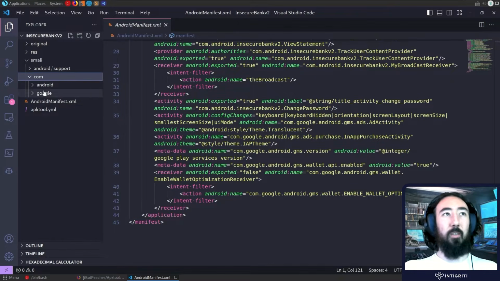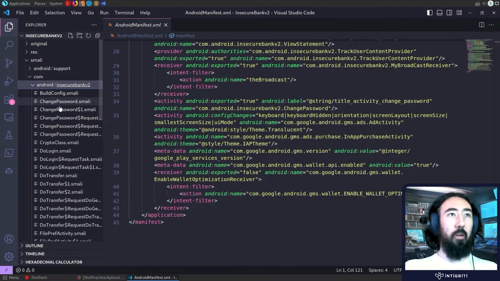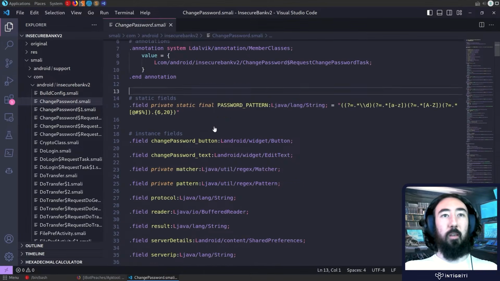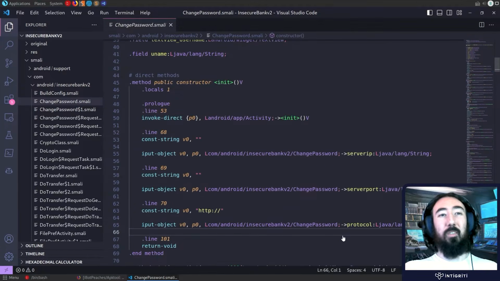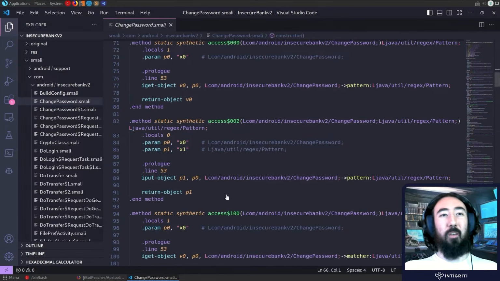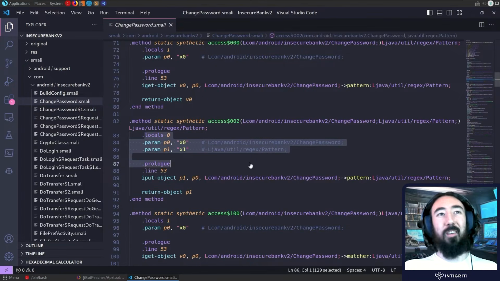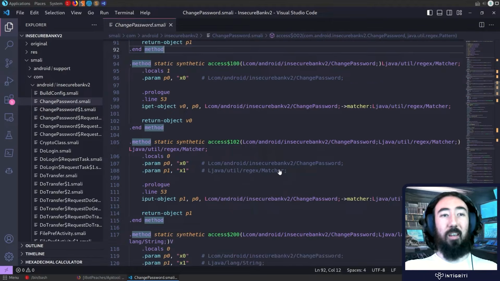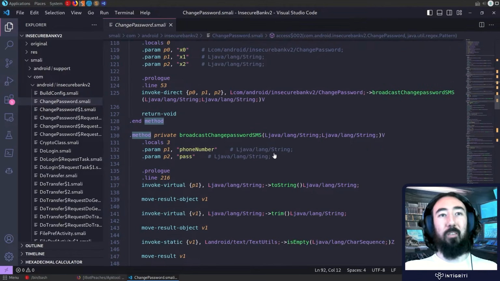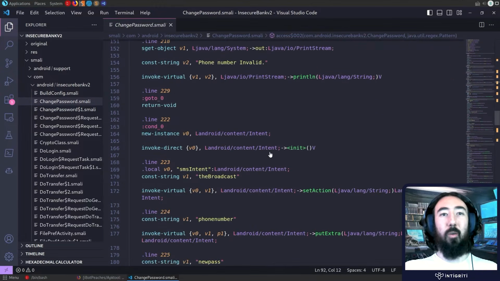So here's our smali as well. Let's go in and have a look. You can see here, like change password, for example, change password.smali. We can go and have a look. And this is similar to what you would see with assembly code. Not quite really, but that's the best comparison we have to it. So you could basically go and change conditions in here. So if you just want to change an if-else statement, you could go and change that quite easily.